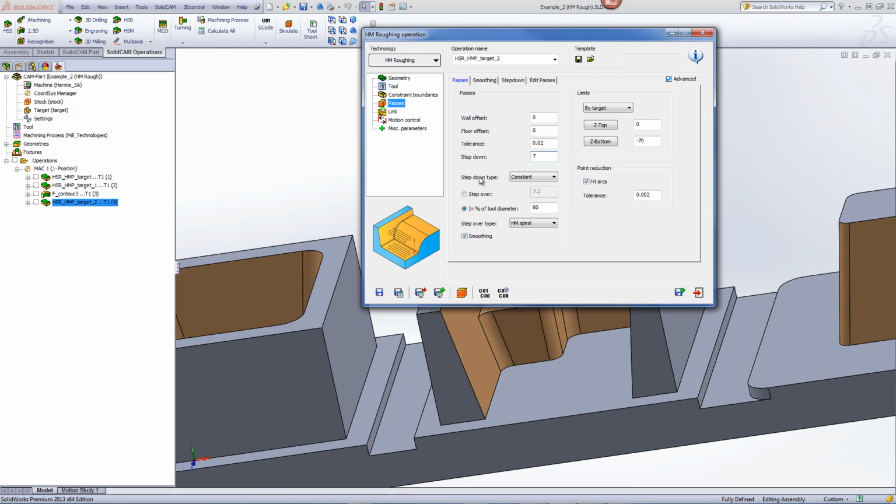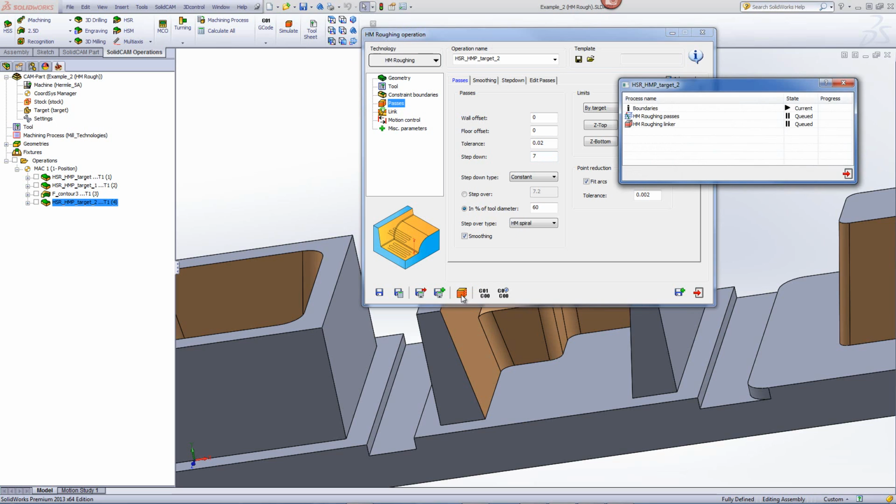I'm doing the option over here now of step down type constant. We have constant plus and flats. The constant will do the following. It'll go down every 7 millimeters. Doesn't make a difference if there's a step in the middle or not. It'll go down exactly 7 millimeters each time. Making a quick calculation, and then we're looking at the simulation itself.